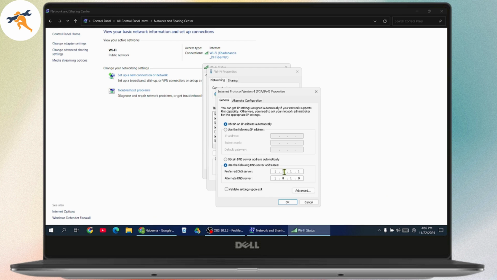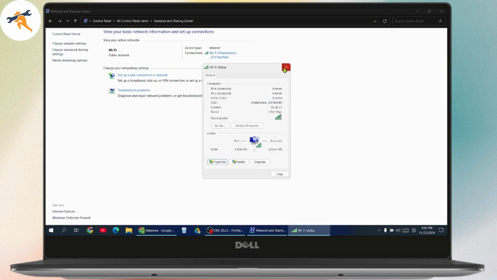Here you can enter 1.1.1.1, or you can also enter 8.8.8.8, which is the Google server, and you can go with Alternate DNS server, which is 1.0.0.1, and then go with Apply and OK, and after that you need to restart and your problem will be fixed.